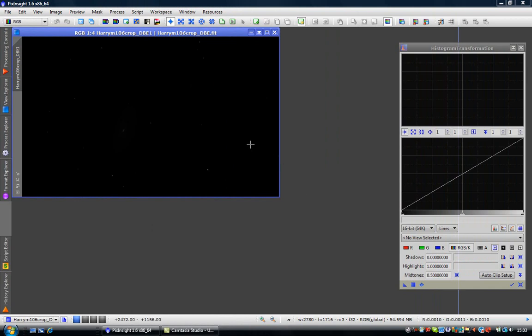We're going to carry out a permanent stretch to the image using the histogram transformation tool, which is over here that I've opened a bit earlier. Normally, stretching an image in PixInsight, we don't require to use curves. I do use curves sometimes, but this tends to be for the final touches.